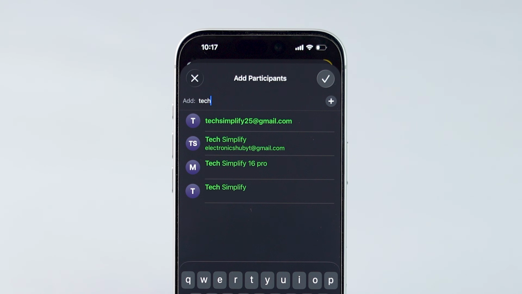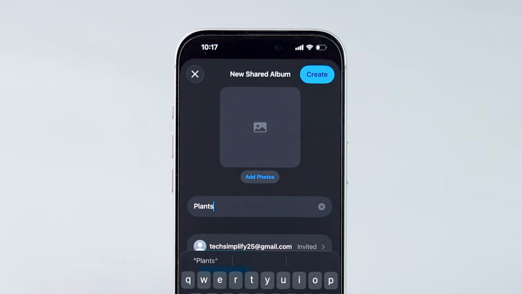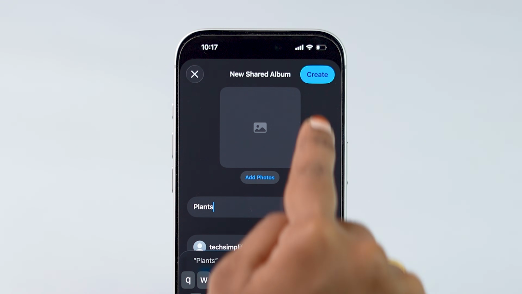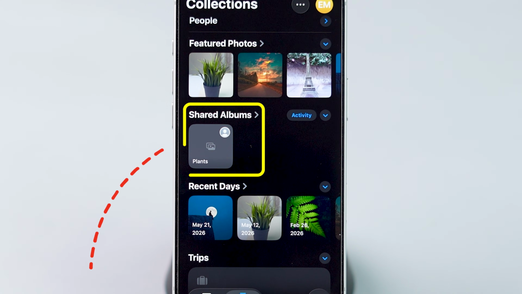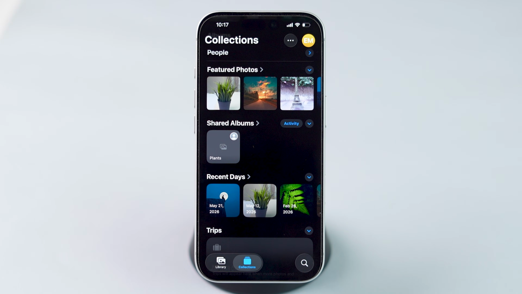Select the contact. Tap the check mark at the top right. And then tap on Create. And just like that, your shared album is ready. Go back to your photo library.